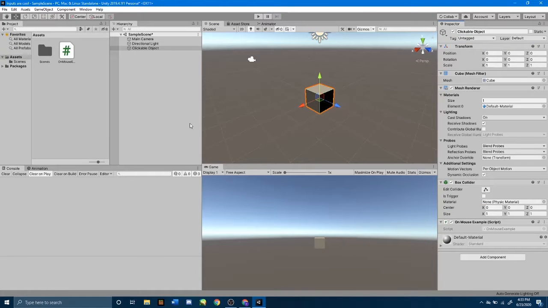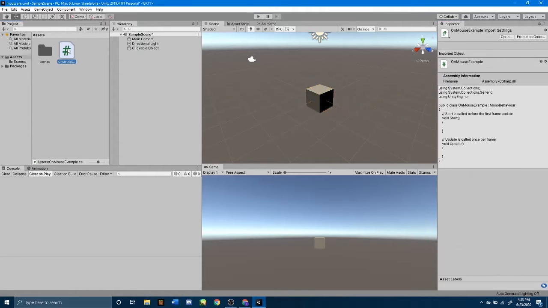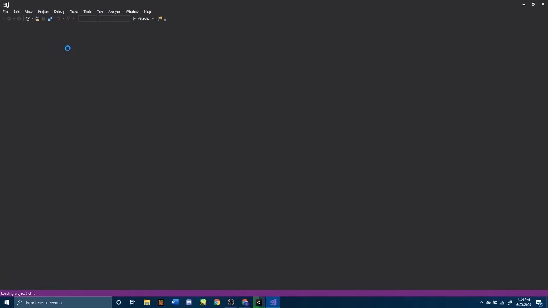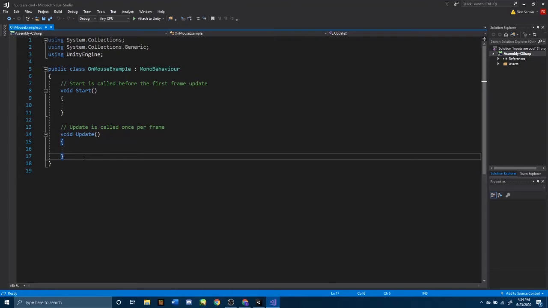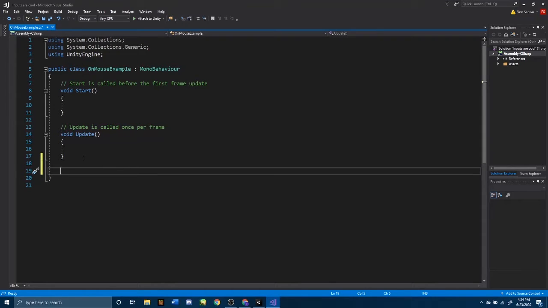And now we want to open up our script, so go ahead and double click on the C# script icon over here for our onMouseExample script. And what I want to do is have a print statement appear in our console whenever this script detects that we are clicking on the object that the script's attached to. To do that, we are going to use a built-in function called the onMouseDown function.